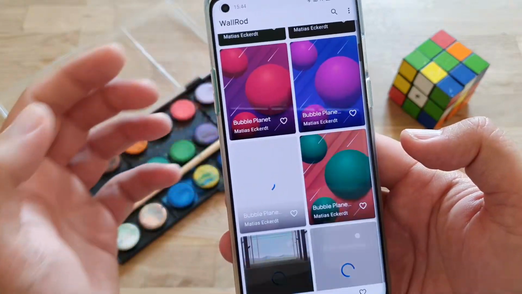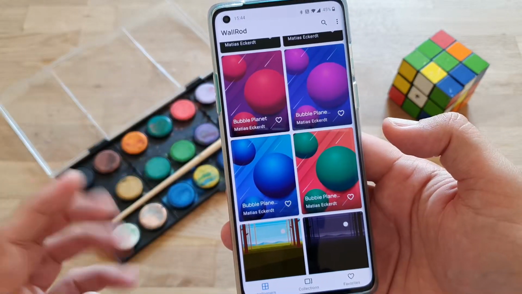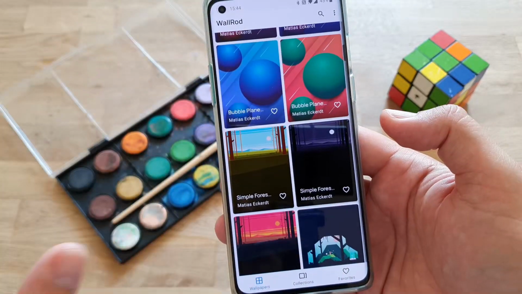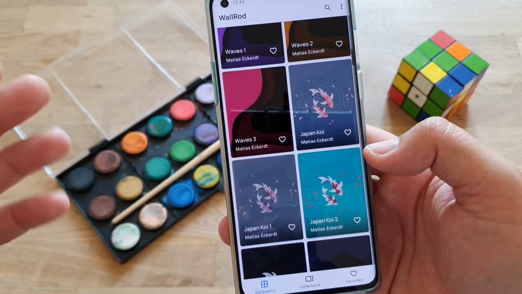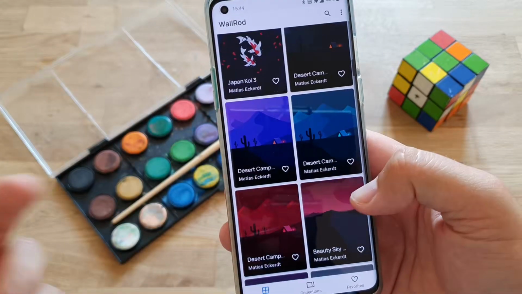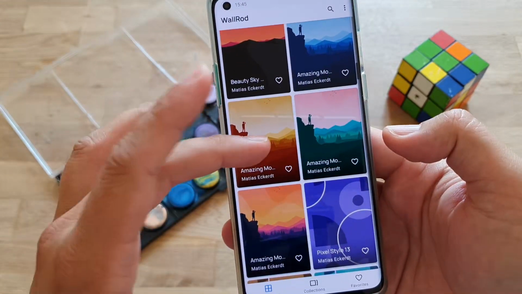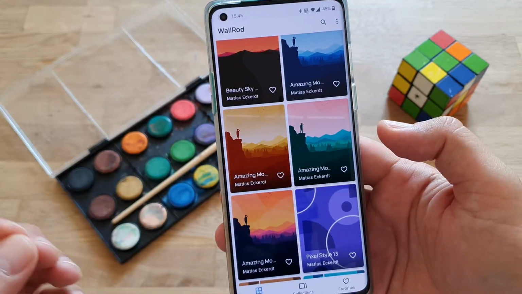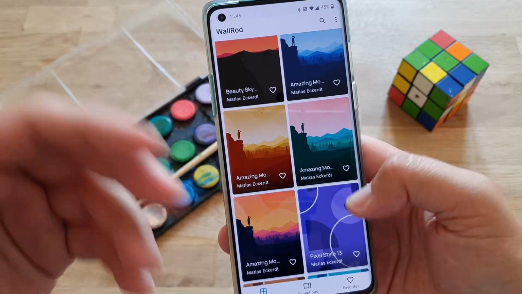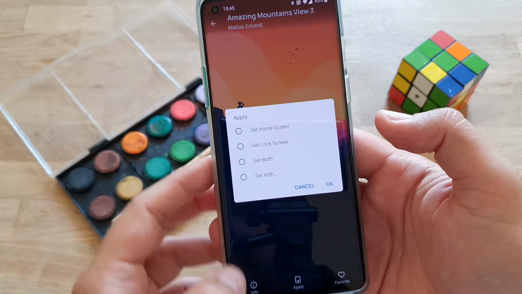Some of these are going in a more abstract mode. Some of these are really focusing on landscapes, sunshines, moonshines, whatever you name it, animals, Japan koi. Plenty of choices, an amazing mountain view like this, giving you a more relaxed experience when you're browsing your phone. This one, by the way, is one of my favorites, so let me apply it.